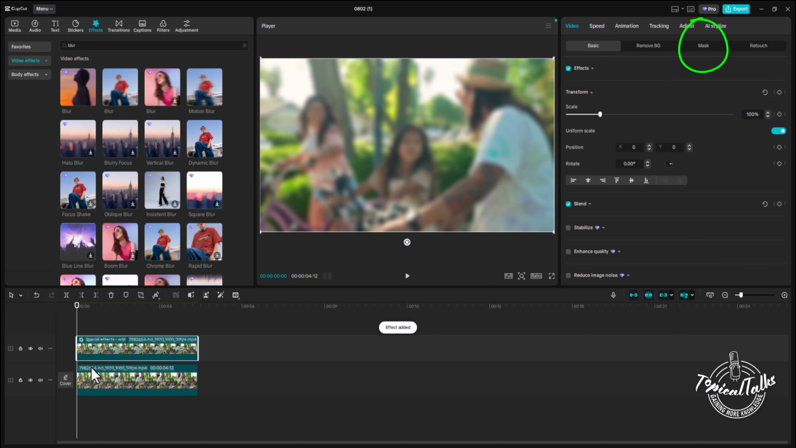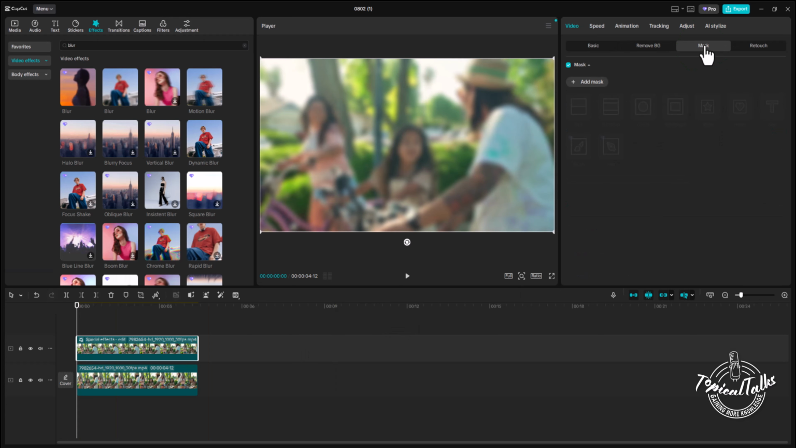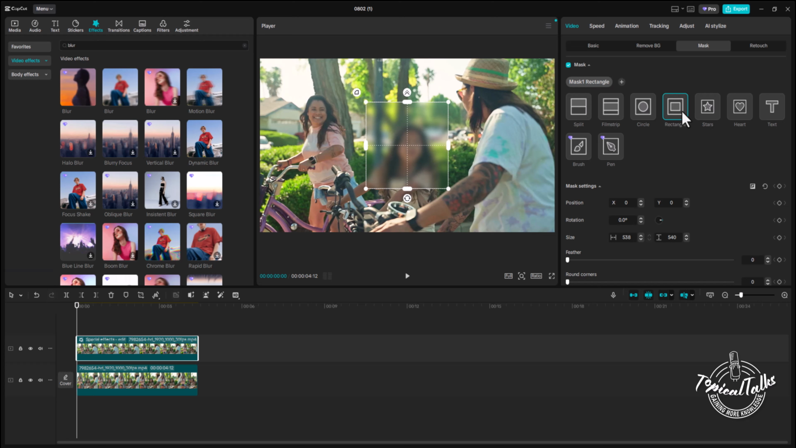Now go to the mask option here in the top right corner. Then select any shape you want. I am using the circle shape. Then adjust the shape to your preference.